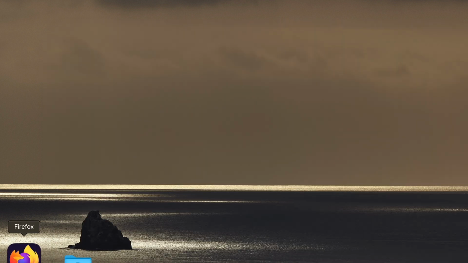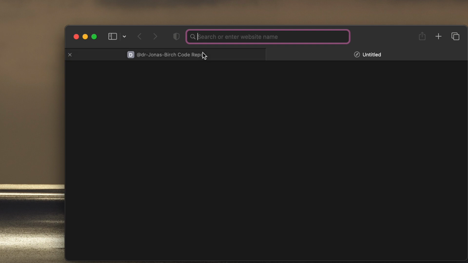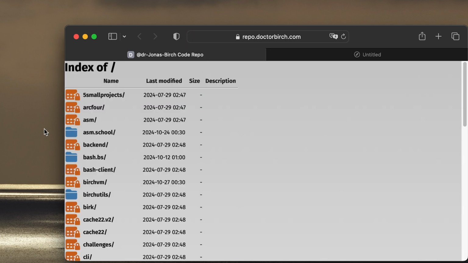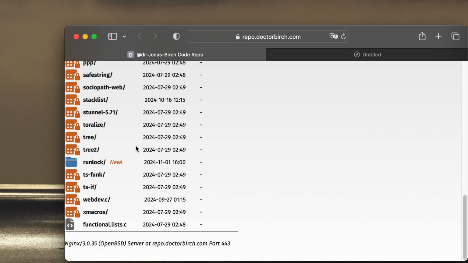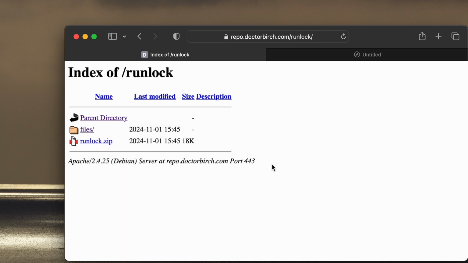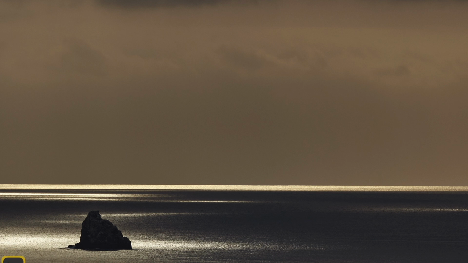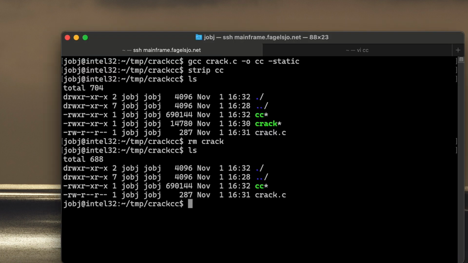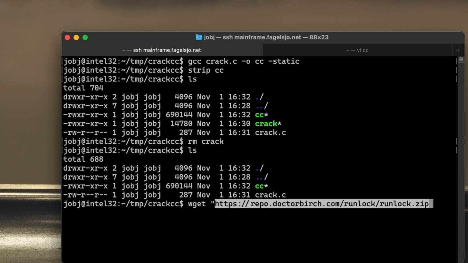Next step, I'm going to the code repo, so you know exactly that I'm using the same version as you will be. And then I'm going to Runlock, and I will copy this link to the zip file. Going back to my server, and I will wget this zip file.